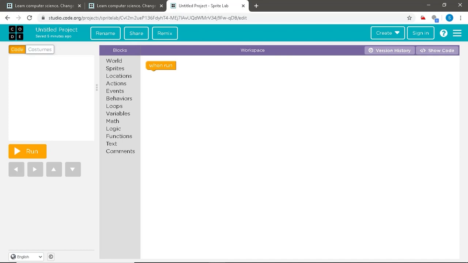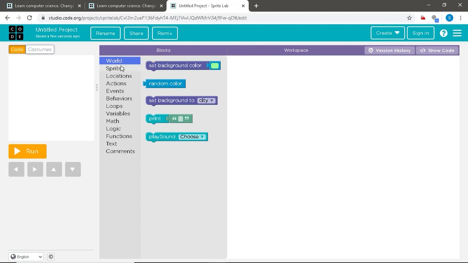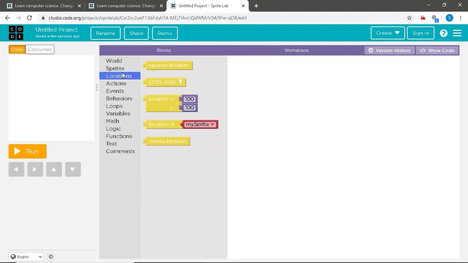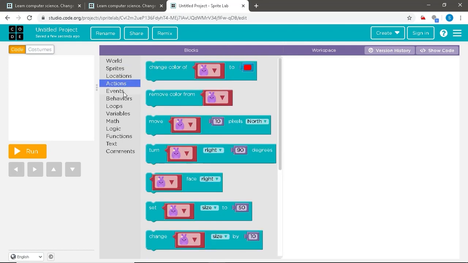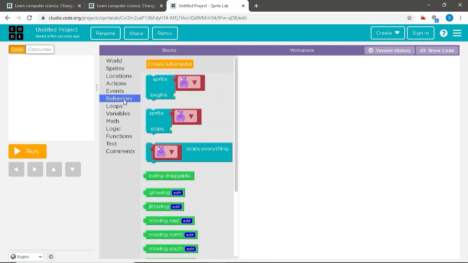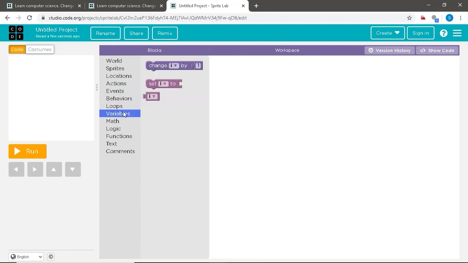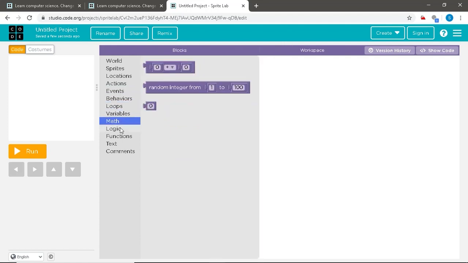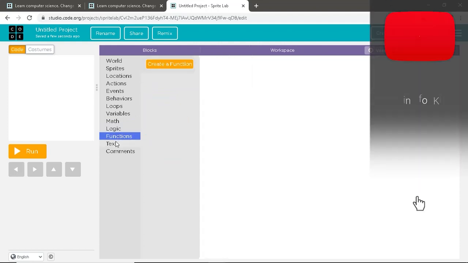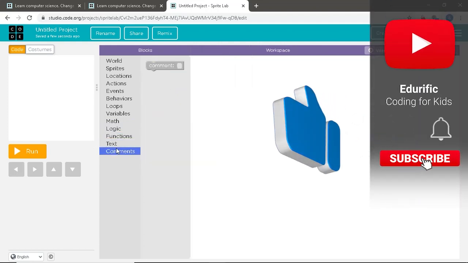As you can see, a major part of the screen is occupied by a white canvas called the workspace. Now, this is called the scripting section, and left to it is a grey colored portion where different words such as world, sprite, locations, actions, events, behaviors, loops, variables, math, logic, functions, text, commands are there.